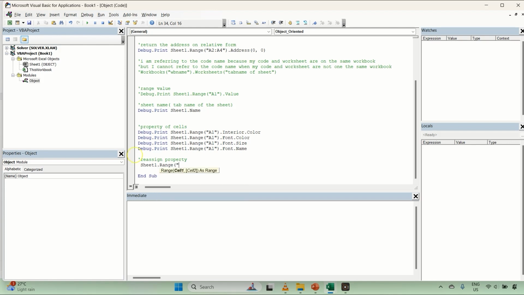Emphasizing this because this is important. Range("A1").Interior.Color = vbYellow. Just now we had green, so now we're just going to change it to yellow, right?